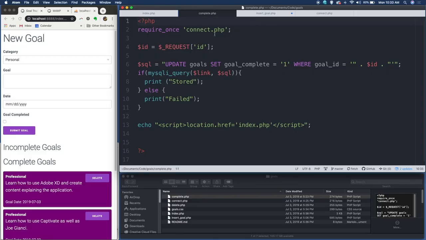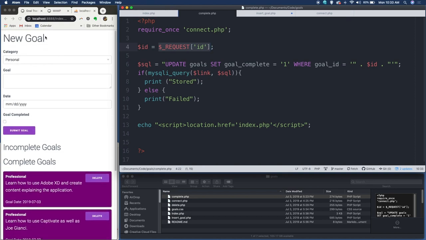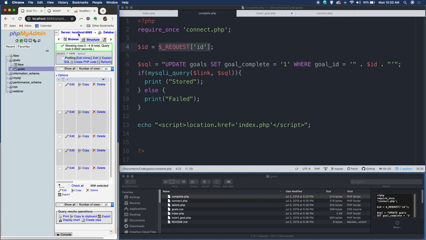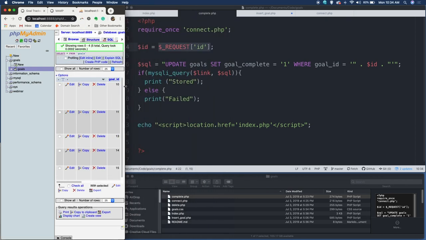And all this is going to do is flip that one value in the database. So we've got our connect.php. We've got our request ID, which is which record are we doing this for? Because we've passed the record's individual ID when we press the button, right? That ID right from the goal ID column. So that's being passed.